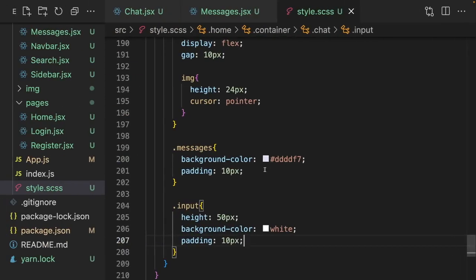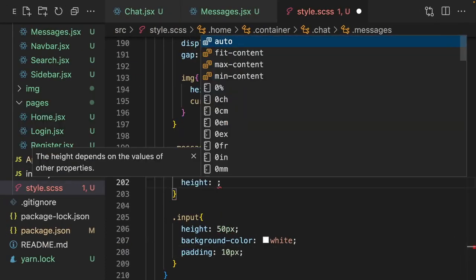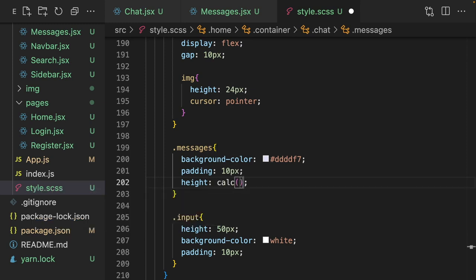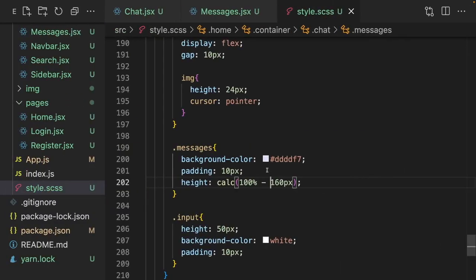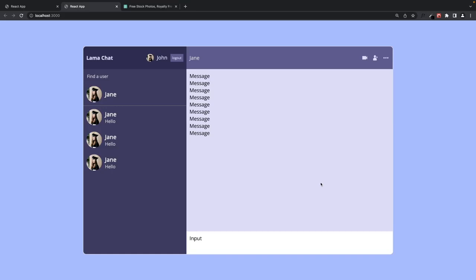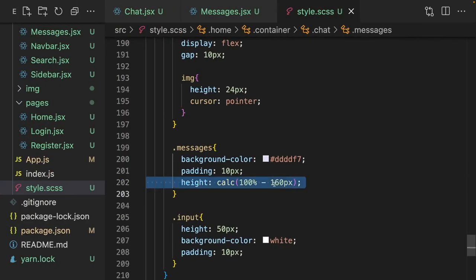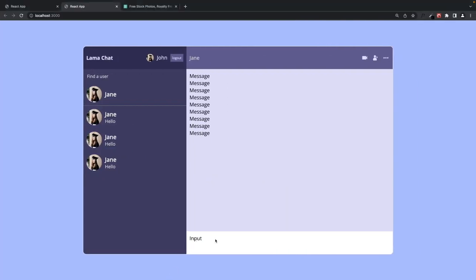So if I come here and say height, calculate 100% minus 160 pixels, that's because we have 20 pixels padding here also, it's gonna give this full screen. Of course, there are other ways to do that, but I just want to show you how you can use calculate properly. And I want you to be careful about paddings and margins. You have to calculate them. Okay, let's take care of this input.